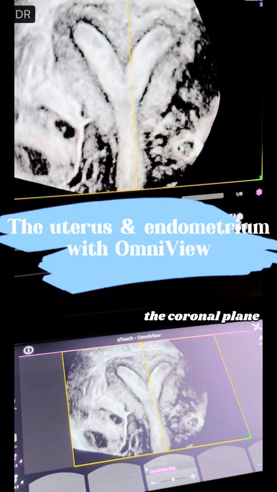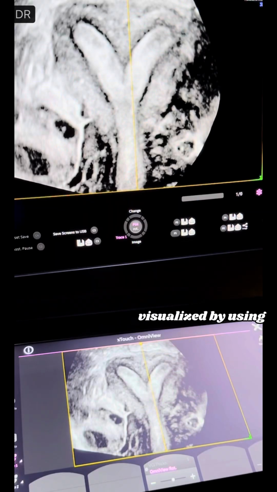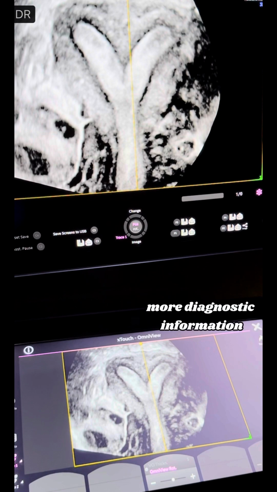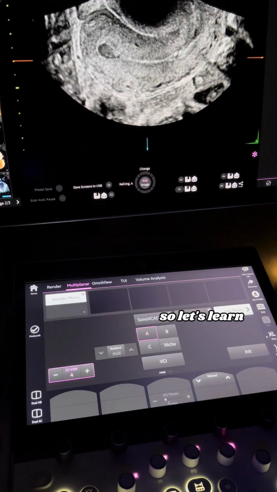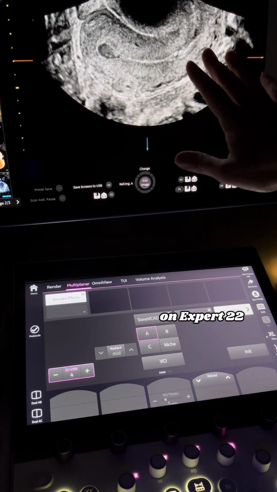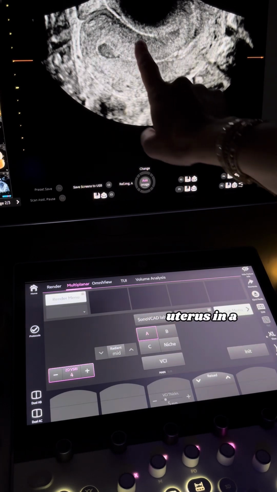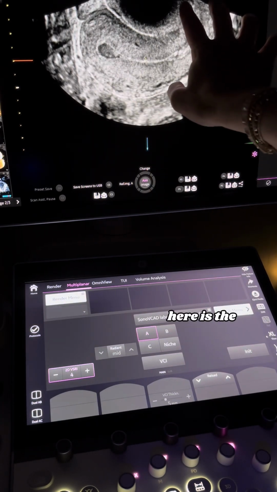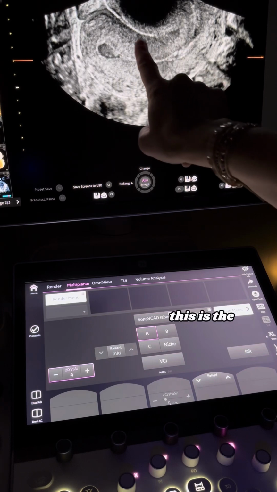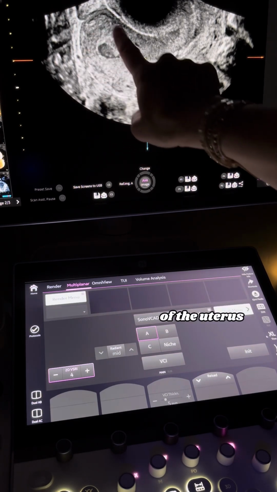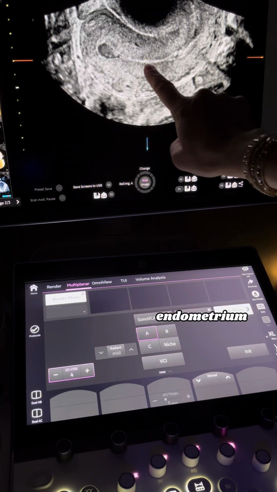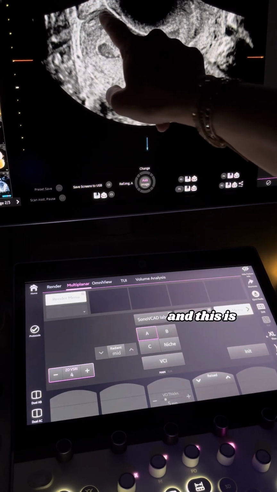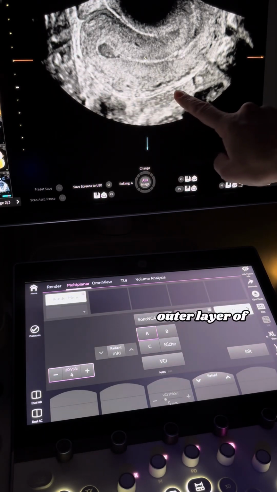The coronal plane of the uterus usually cannot be visualized by using our traditional 2D imaging. Therefore, adding volume rendering to your exams provides so much more diagnostic information. So let's learn how to evaluate the uterus using OmniView on the Voluson Expert 22. We've acquired this uterus in a sagittal plane. Here is the cervix. This is the myometrium or muscle of the uterus. This is the endometrium, and this is the subserosal or outer layer of the uterus.